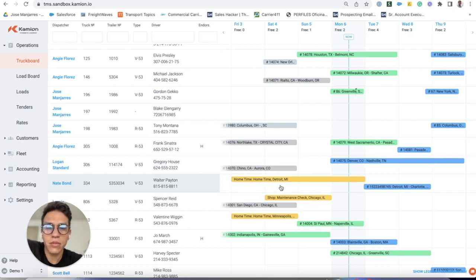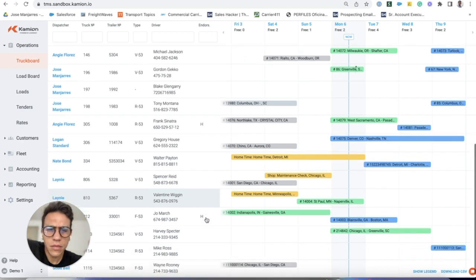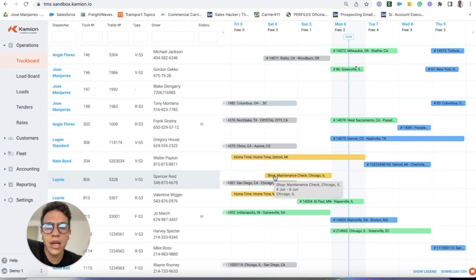One of those custom events is home time, to specify when one of the drivers is going to be at home. That way the dispatcher will know not to assign loads to that particular driver. The other status is shop repairs, like this Spencer Reed example. His truck entered a maintenance check on Saturday the 4th, and the truck was ready the next day, Sunday the 5th. And now he's ready to go.